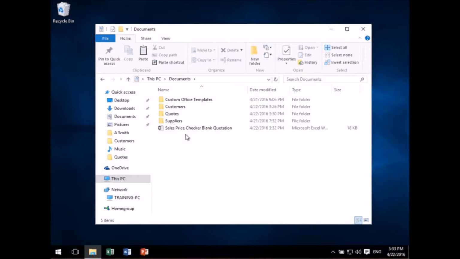And I have a document here called Sales Price Checker, which is a blank quotation for my customers. It's in the wrong place, so I want to move this document and put it into my quotes folder. I can do this in two ways.